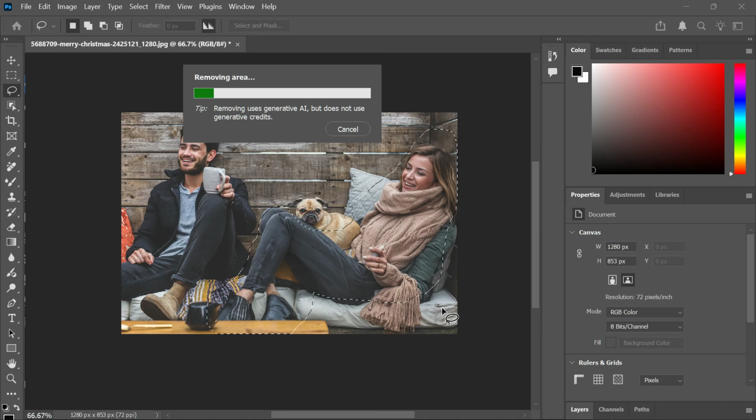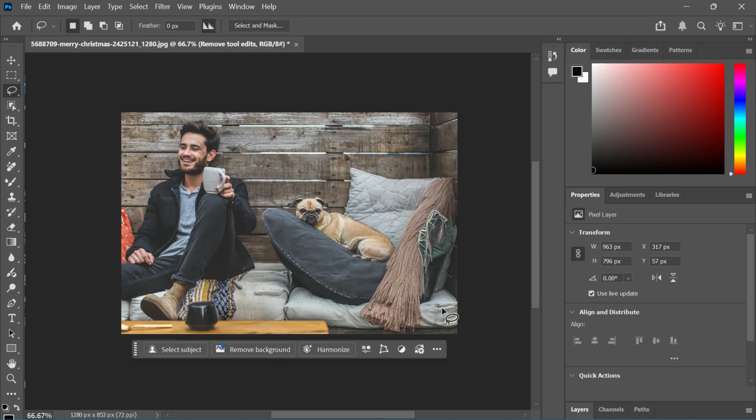If the result isn't perfect on the first try, don't worry. Just press Ctrl-Z to undo, then make a slightly wider selection and click Remove again. Sometimes including more background context helps Photoshop generate a cleaner fill. Small adjustments to your selection can make a big difference.